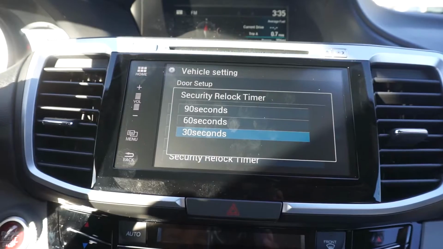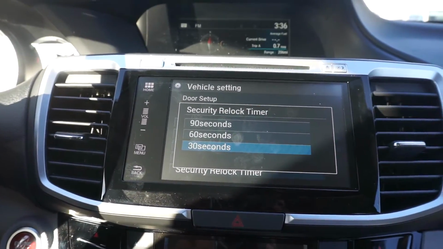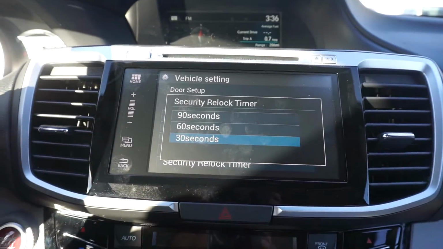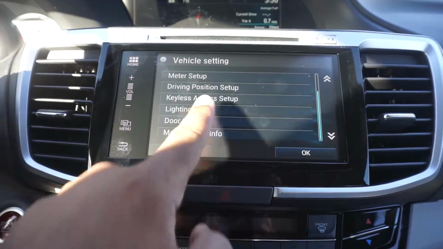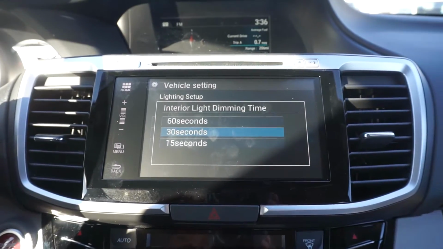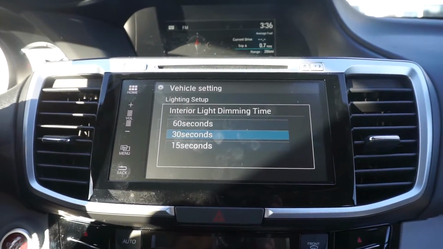The security relock timer is basically when you hit the unlock button on the key fob and you don't open any of the doors, this is how long you want the doors to stay unlocked before the car automatically relocks itself. The lighting setup, the interior light dimming time is how long you want the lights to stay on after you hit the lock or unlock button.